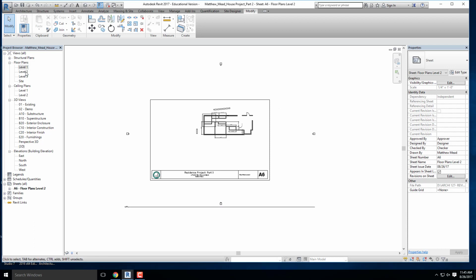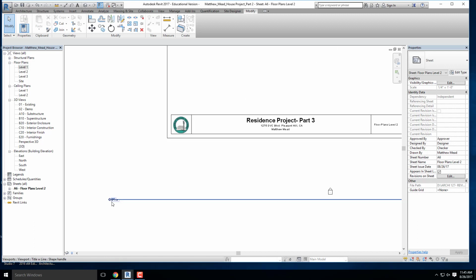So earlier we talked about if you double click on, what did I just put on there? I just put on there level 1.